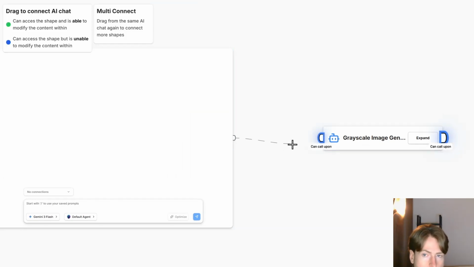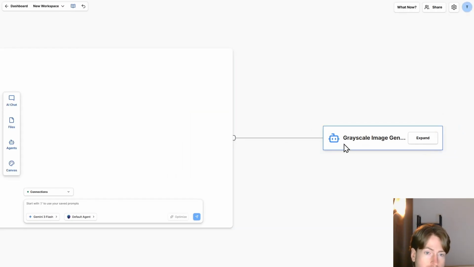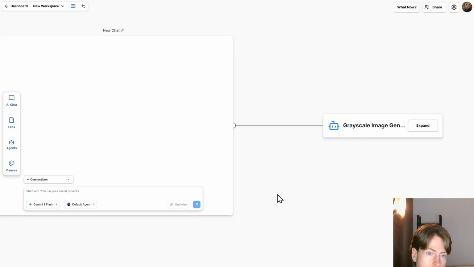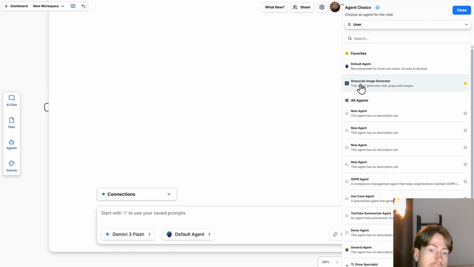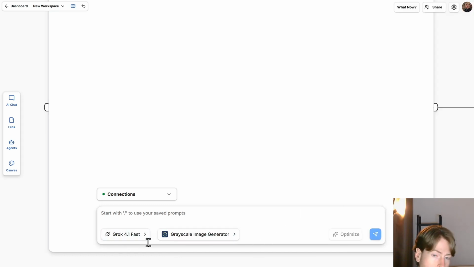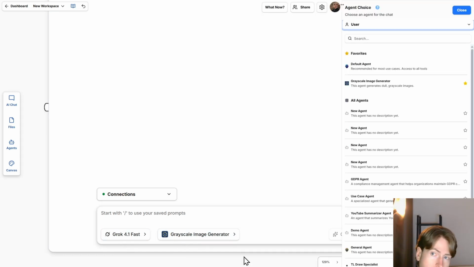And if we call upon the agent with a connection now, as we showed previously, then it's going to use the model that we chose. However, if you're instead using the agent to control the chat, the chat model is going to override the agent model. But when we choose the agent, then it will swap to the model that the agent has selected by default.